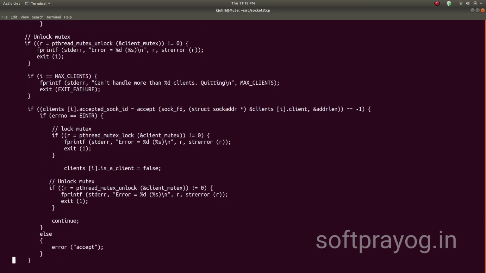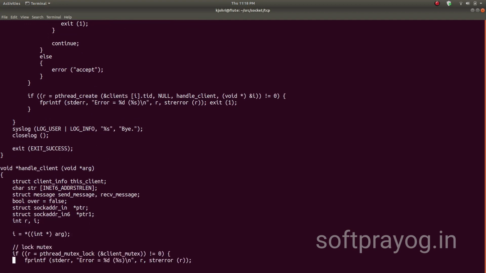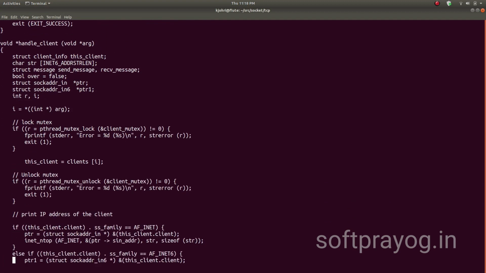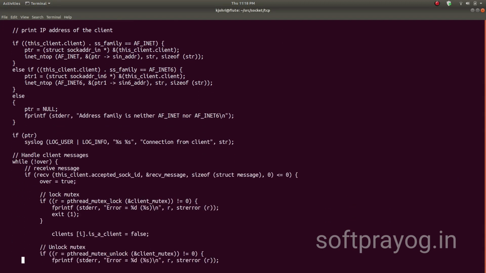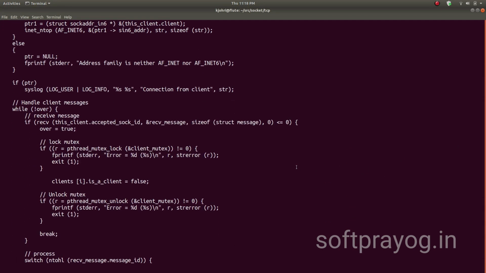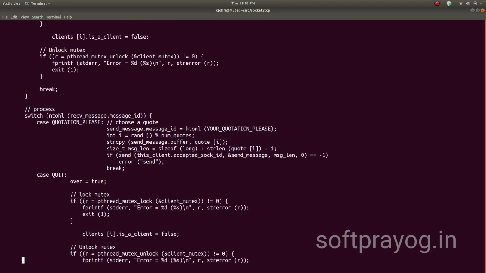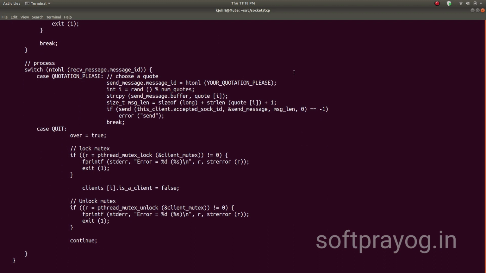In the handle_client function, we print the IP address of this new client. Then we start the loop for this client. An iteration in this loop is simply: receive a message from the client using the recv call, and look at the message ID to decipher what the client is asking for. The client can ask for only two things: a quotation, in which case we select a random quotation and send it to the client using the send call.